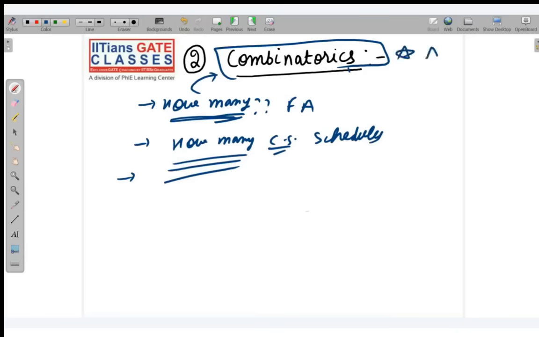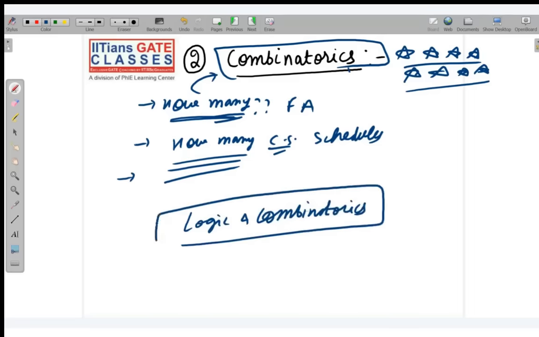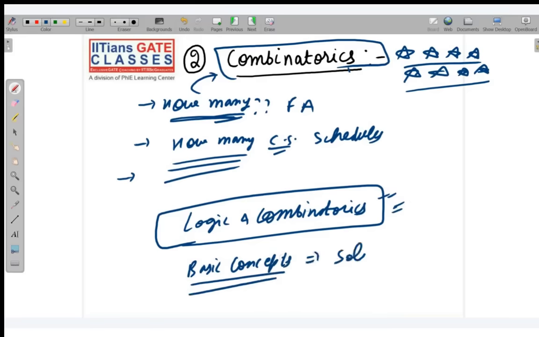Again, this is a very important topic, and I always request all students that you should at least know logic and combinatorics. If you study these two topics meaningfully and carefully, then most of the GATE syllabus is over. Now your duty will be to study the basic concepts of every subject. If you know the basic concepts, you will be able to solve GATE questions. Most students say, sir, our concepts are clear but we are not able to solve GATE questions. That is because your logic and combinatorics is weak.